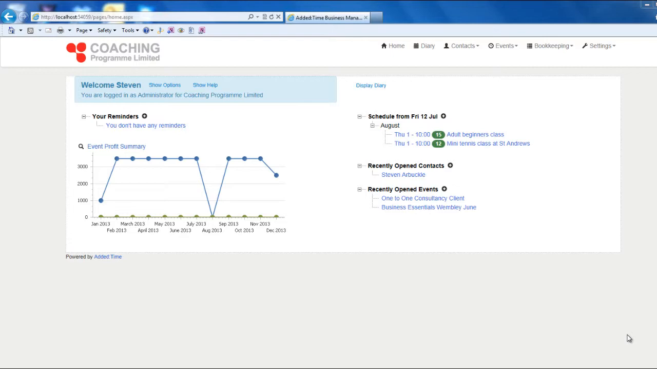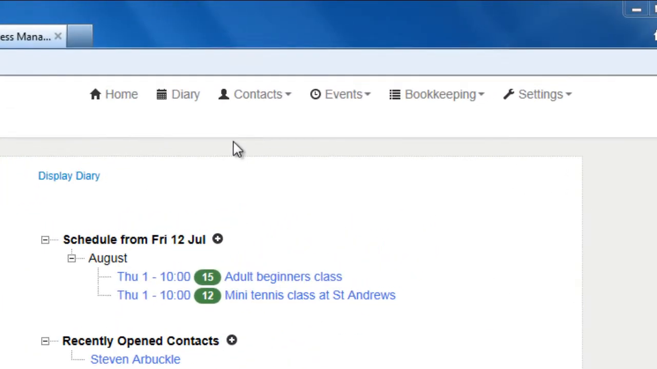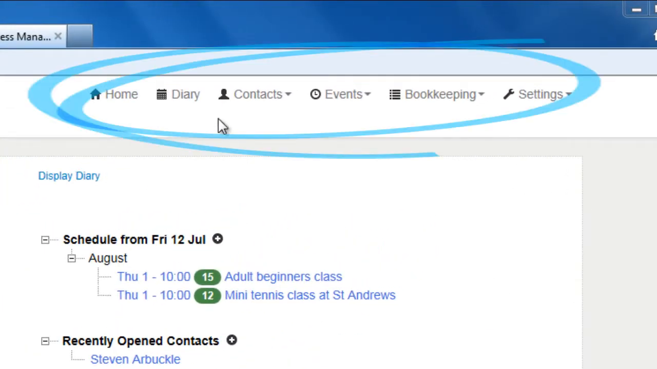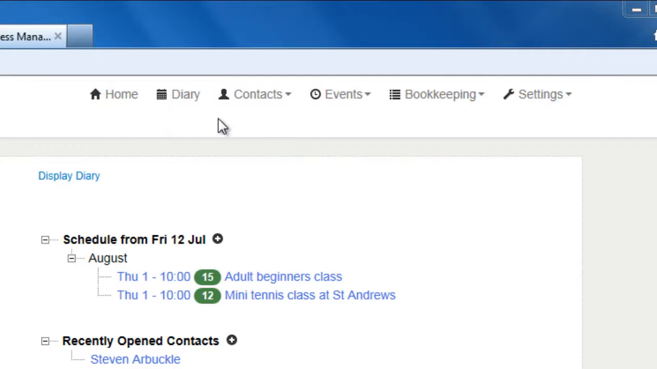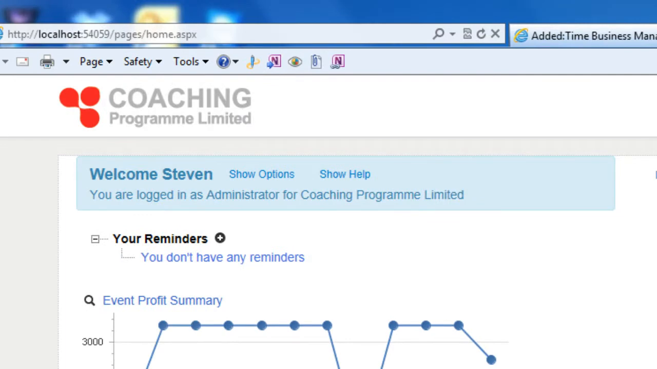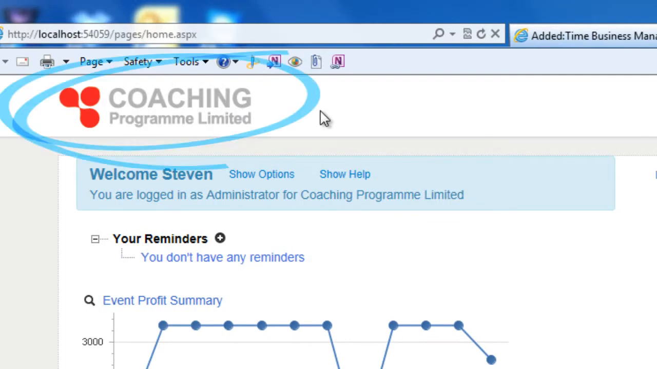The main menu bar is displayed at the top of every page on the system and enables you to easily navigate between the various pages on the system. To the left of the menu is an area in which you can upload your logo so that you can uniquely brand the system for your users. Here you can see I've uploaded the logo for a fictitious company we will be using for the purposes of these training videos, Coaching Program Limited.